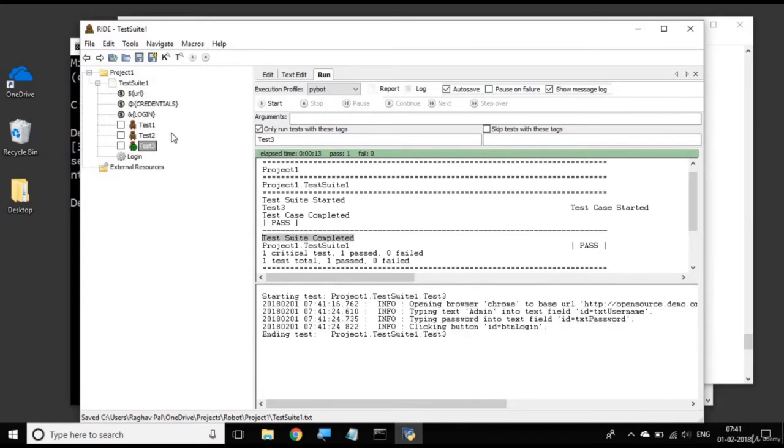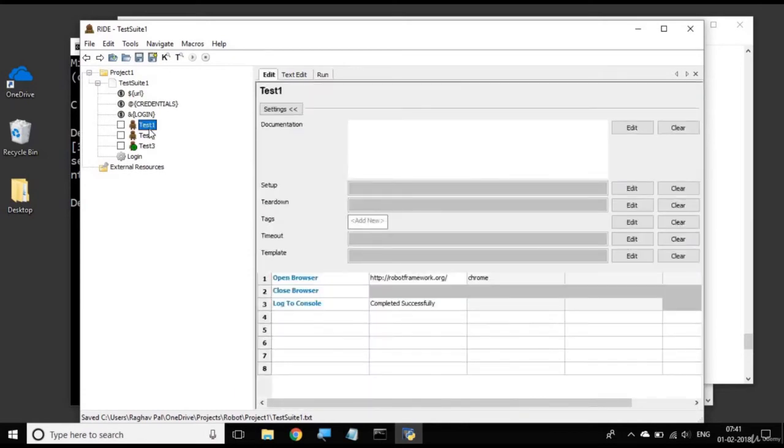And normally the actual use will be, for example, if you want to make some particular action take place every time before starting a test suite, then you can have that particular action in the setup.